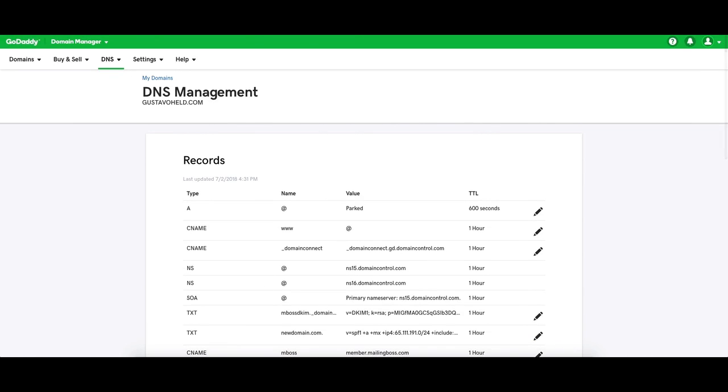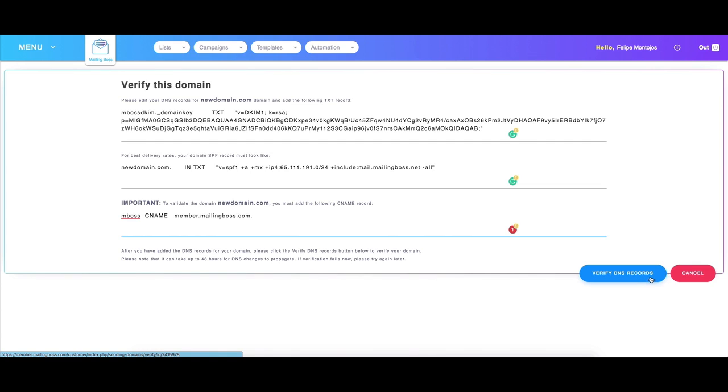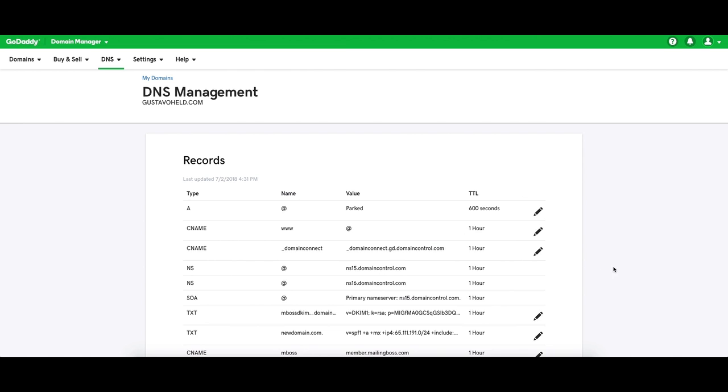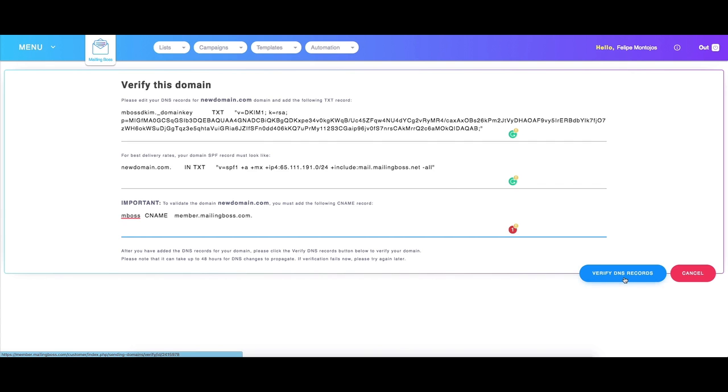We can go ahead now in Mailing Boss and click Verify DNS Records. If I were to click this button over here, it will not work. As you guys know, I'm using two different domains for this tutorial. But after you have added all of this information in your external domain provider, you're going to go back here in Mailing Boss and click Verify DNS. And if you've done everything the right way, everything should work perfectly.